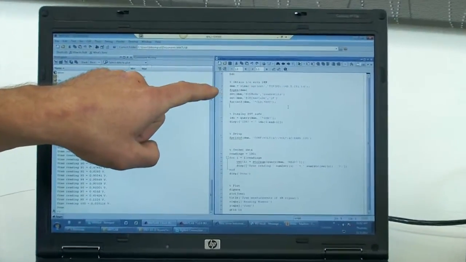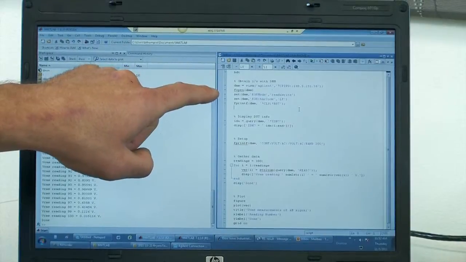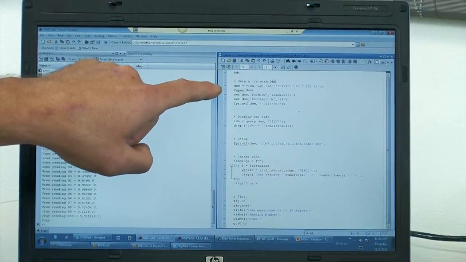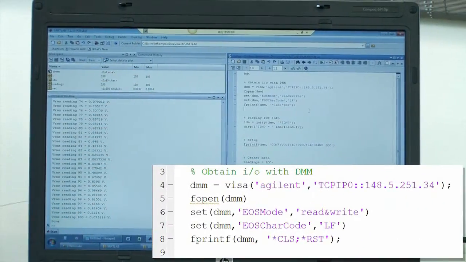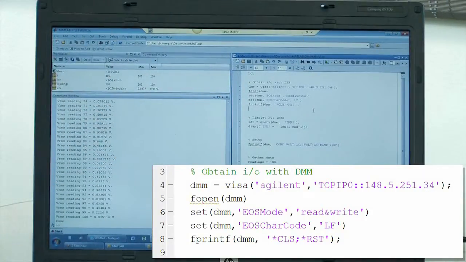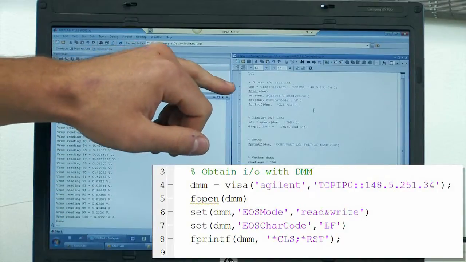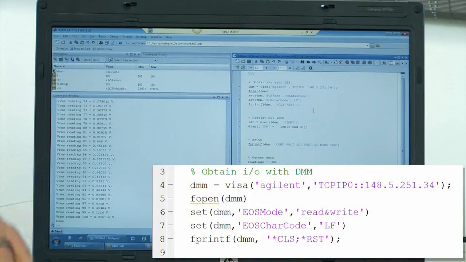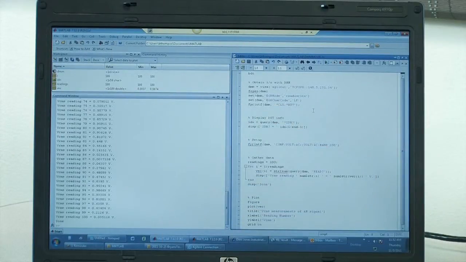So the first section is a couple lines of code which establishes instrument I/O with my 34411A. As you can see, I have an IP address which I use with the VISA library that's already in the MATLAB toolbox of instrument connection, and I use open and a couple set commands, and immediately I've got an object which I can send and receive from exactly the same way I would using any other interface.